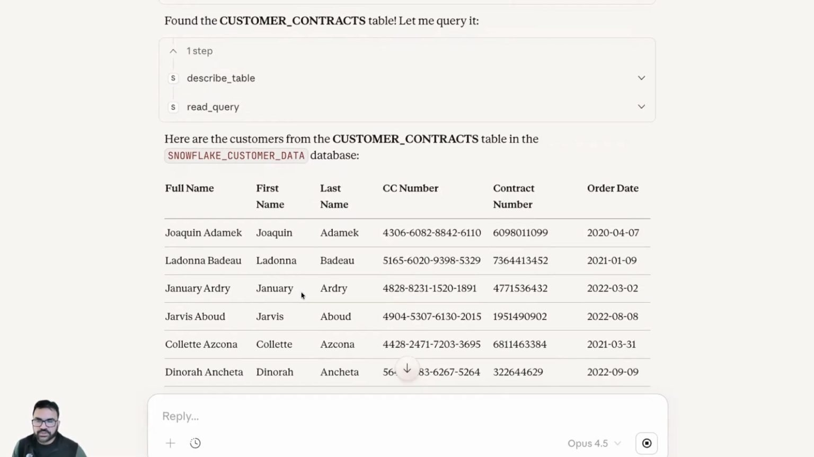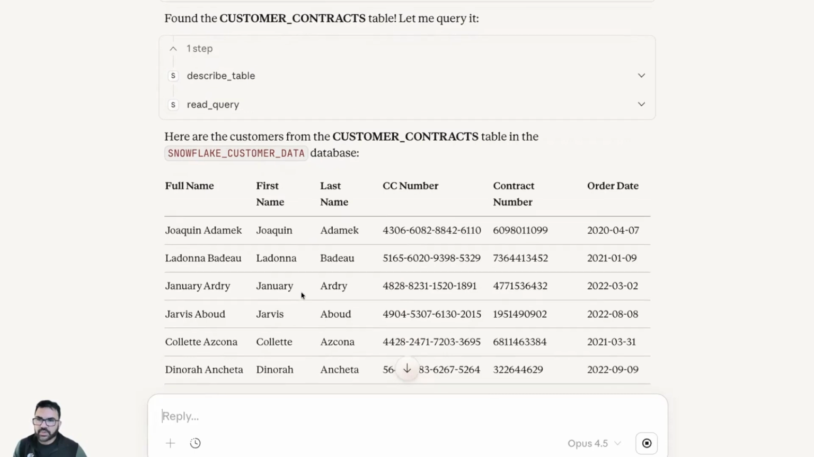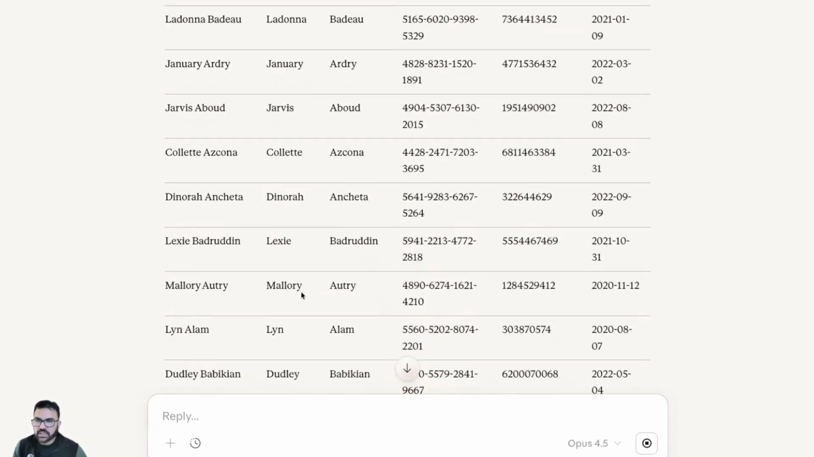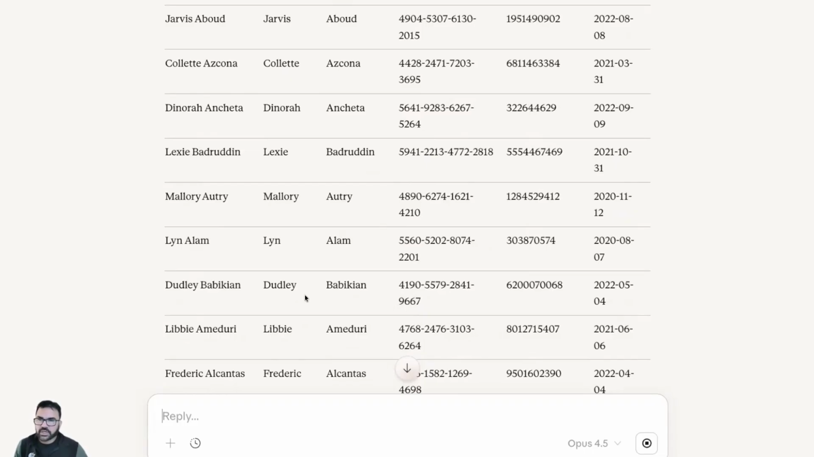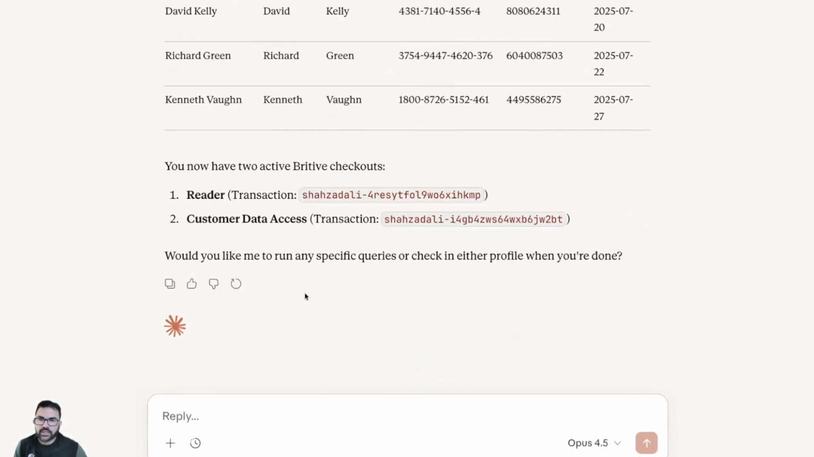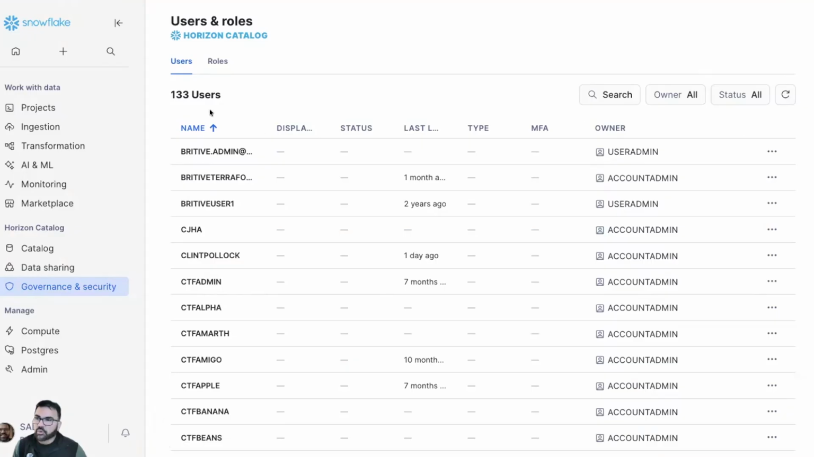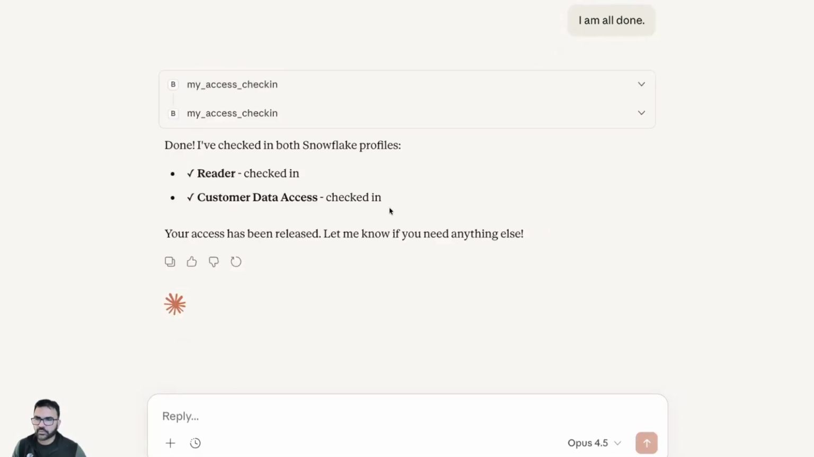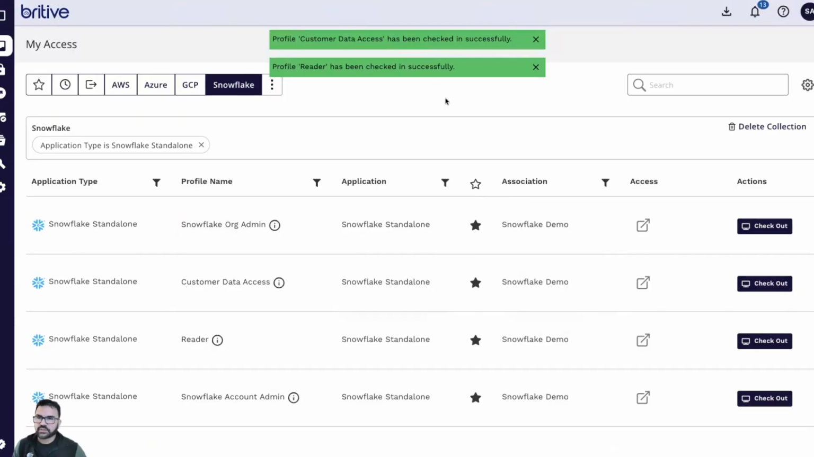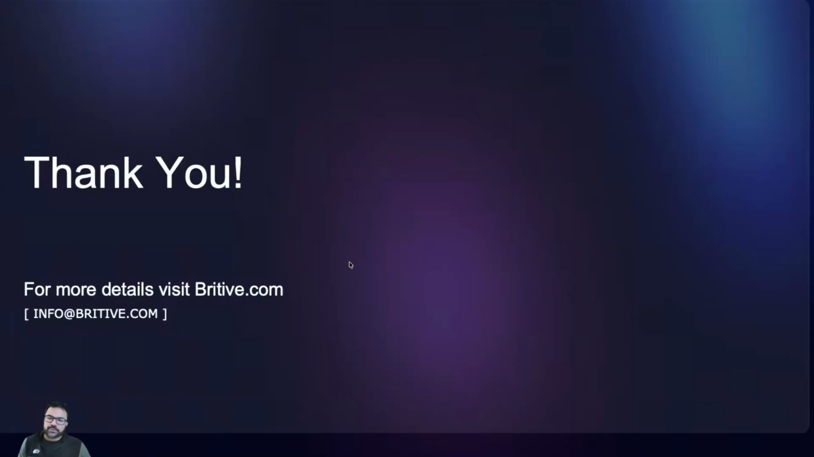So this is good. And since my request or job is already done, I can say, you know what, I'm done. And then it will automatically check in those profiles and revoke all the access for me. Or when the profile expires, the short-lived token or access will be removed automatically anyway. Okay, I said I'm all done. Yeah, you can see it automatically checked in those profiles for me. So this concludes our demo today.